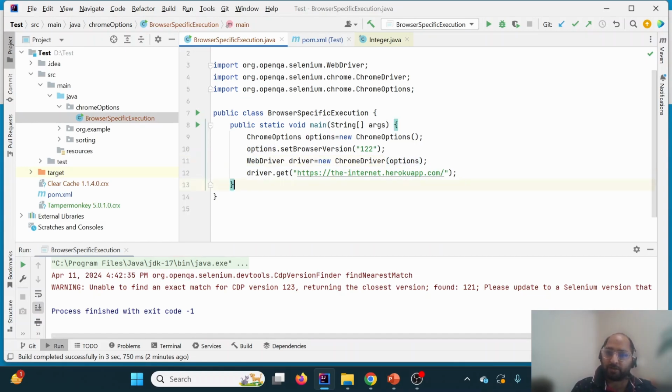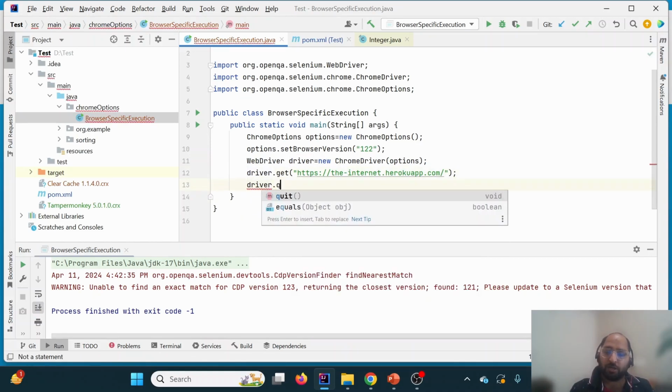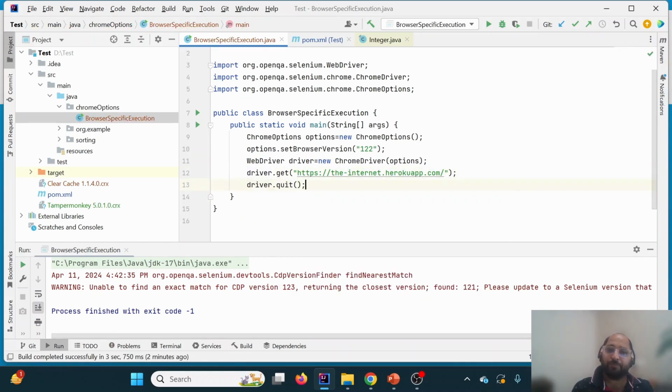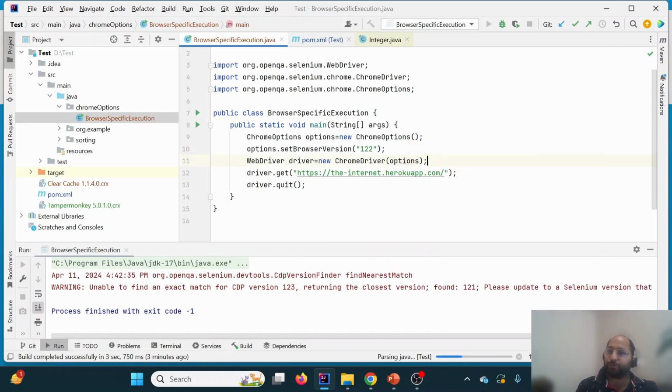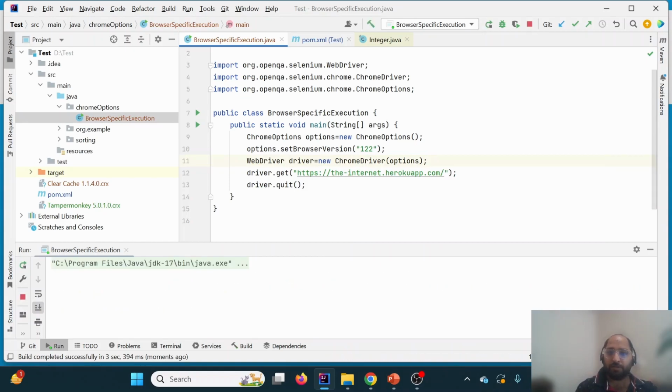Now I'm going to write one more statement, driver.quit, so that I will be able to quit the browser after the execution. Now what will happen internally is it will first download the Chrome for Testing browser for 122. Also it will download the 122 driver exe as well, and internally it will set the path of the driver exe. Also it will set the path of the browser binary as well. So all of this will be taken care of by this particular line of code, right? options.setBrowserVersion. Okay, now I am going to execute it.